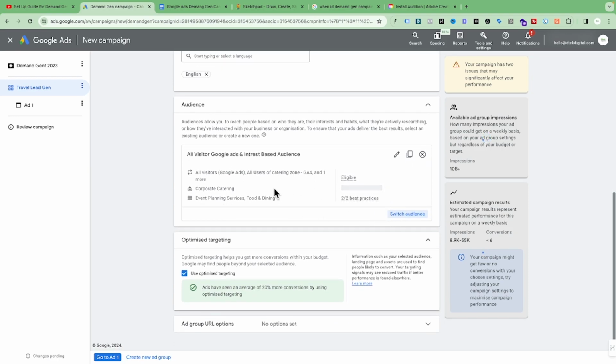For the best result, I would say just try to target only one audience in a particular ad group. So you know what is happening with that particular audience, or what sort of result you are getting, so you can make your decision after that.